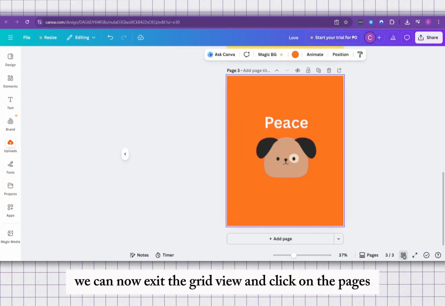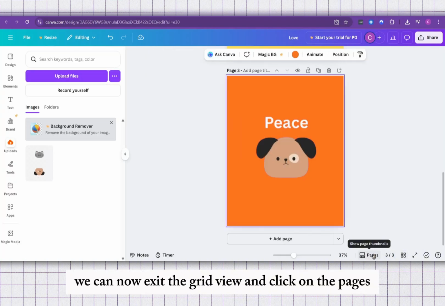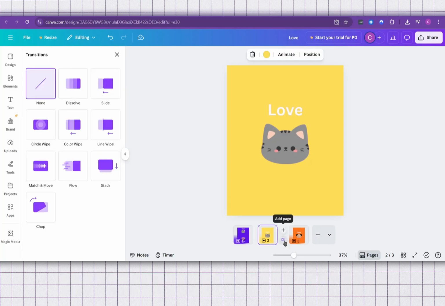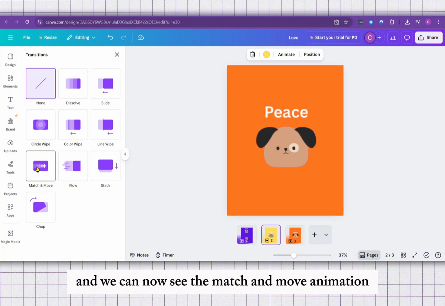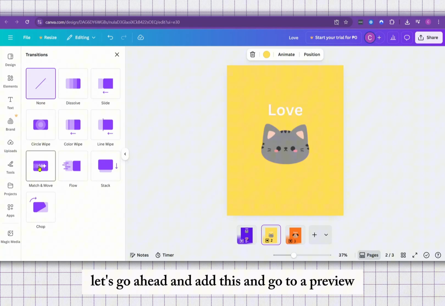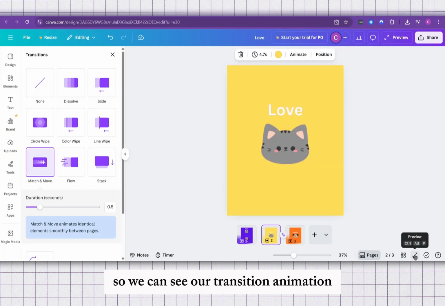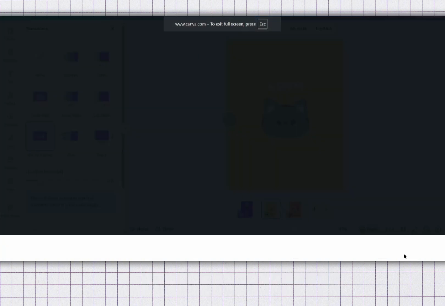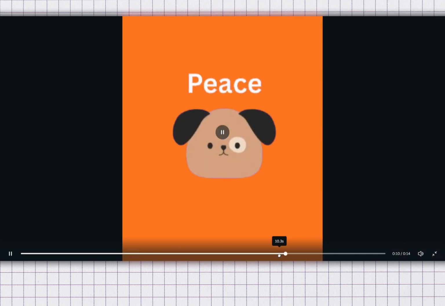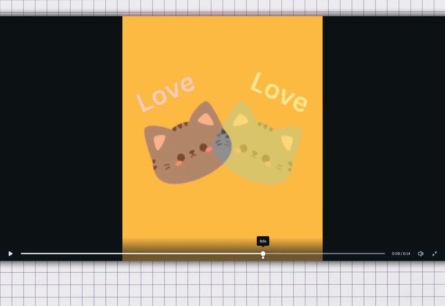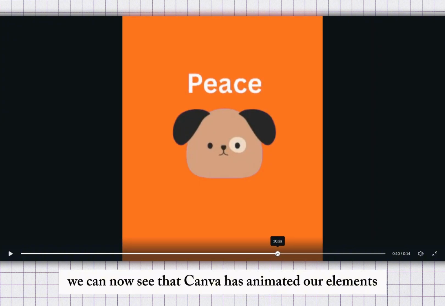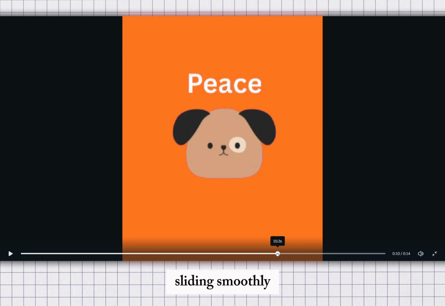After which you can now exit the grid view and click on the pages. You'll see an option here where we can add a transition. Click that, and we can now see the Match and Move animation. Let's go ahead and add this and go to a preview so we can see our transition animation. There we go. We can now see that Canva has animated our elements sliding smoothly.